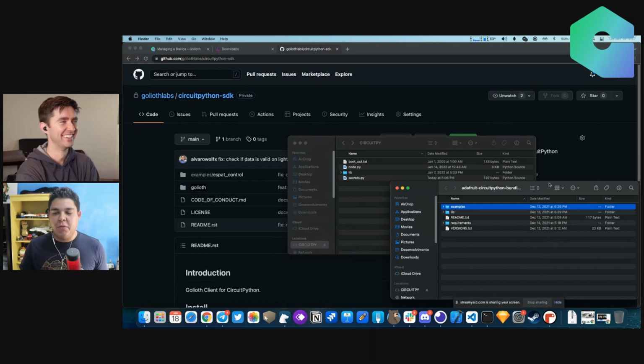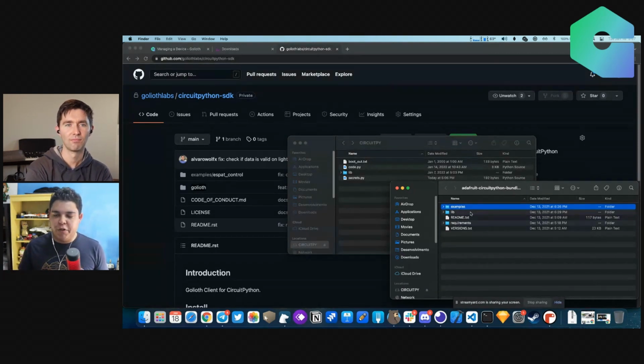And also Adafruit does a really good job of making things easier for users. So they provide what they call the CircuitPython bundle. So you can just download that zip file that comes with a lot of libraries, or basically all the libraries available out there that they officially support.